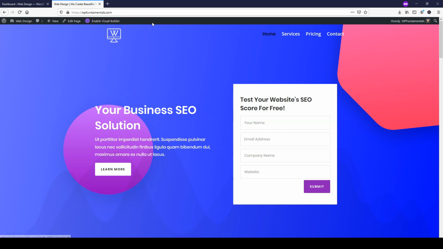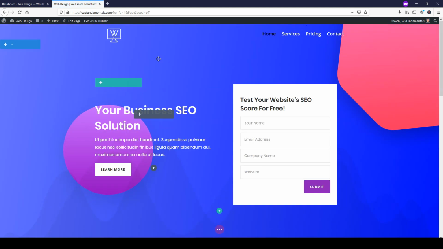So when we're logged in, this is the only time we're going to see this bar up here, and then we can actually click Enable Visual Builder up here as well, so we can start building from the front end of our site. Now sometimes it does take a moment for it to load, so just be patient, and there it goes. It was actually pretty quick.